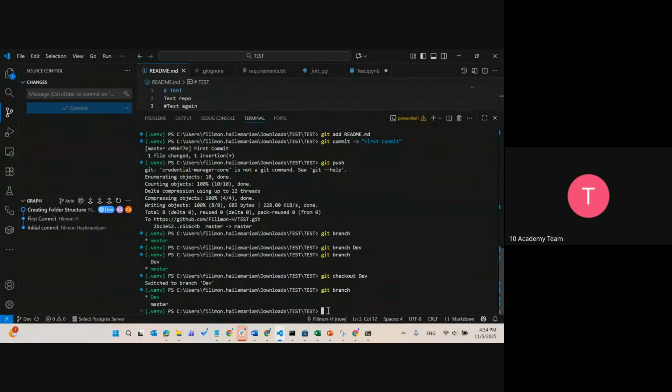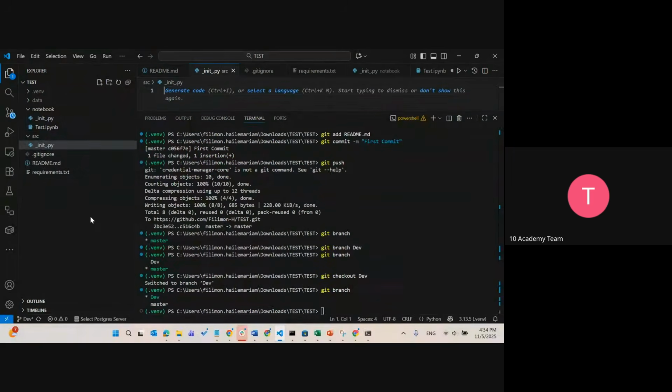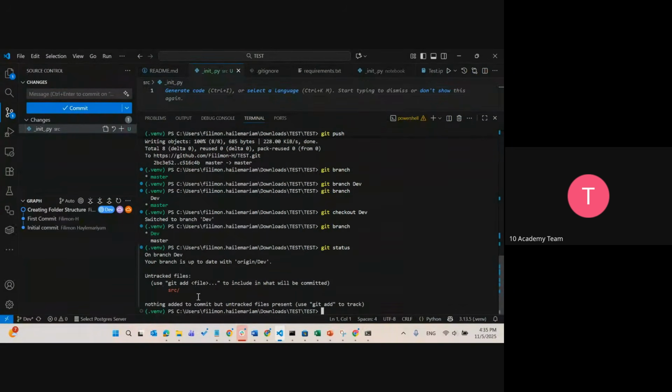So what we are going to do is, for example, since we are on the development branch, let's create another file called source. Here we need to create UI. So when you change something, it will appear here in source control. Or you can go here and hit status. See, you have an untracked file called source.